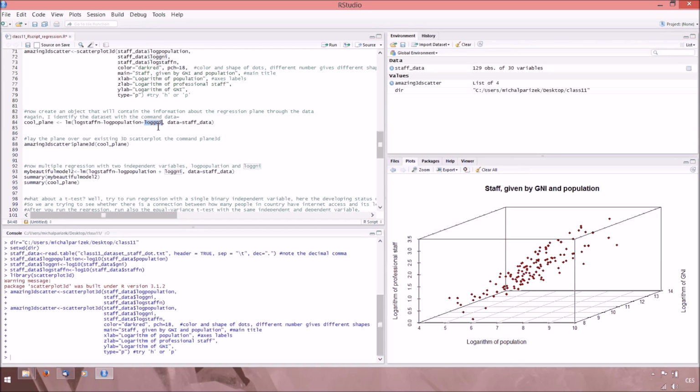Again, both of them in logarithms because they are both very heavily right skewed, so we are taking a logarithm to make them appear more normally distributed. And we are again indicating the data source with the option data.